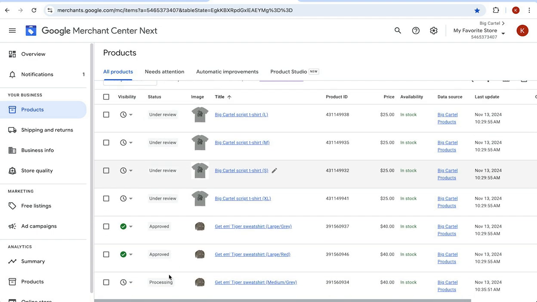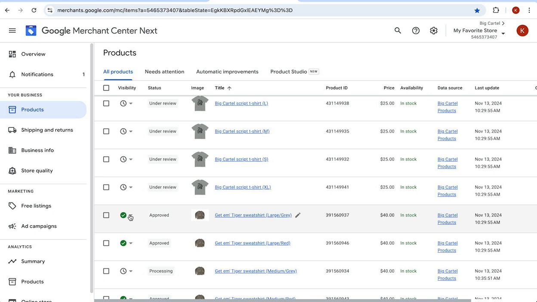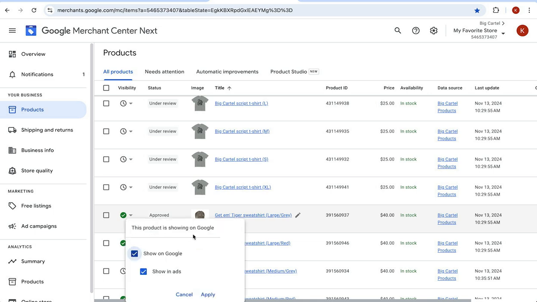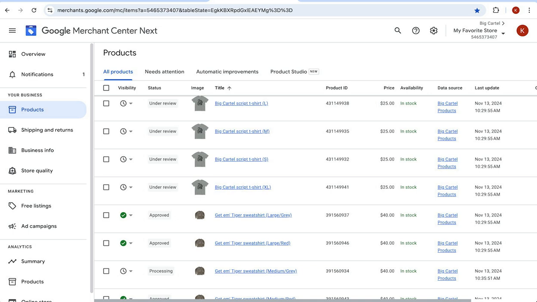You can do that with under review and approved products. If it's already approved, just click this little drop down arrow. You'll see that this product is showing on Google. Just uncheck that, then click apply, and that's going to be pulled from being potentially added to Google Shopping results. And this could be anything. You might have coming soon products, you might have sold out products, you might have stuff that you're just working on and you don't want anyone to see yet. So you can just have Google ignore any product you want.